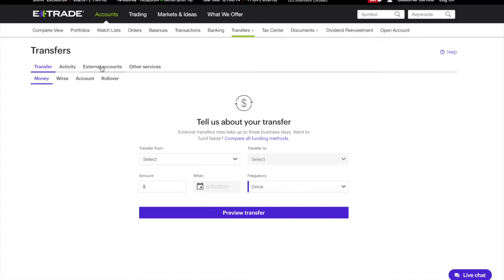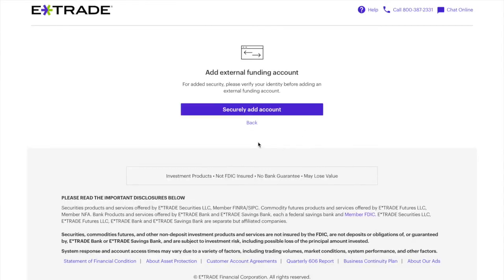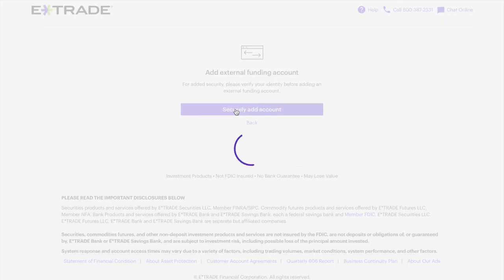If you don't have it, you're going to go to external accounts. External accounts is that, hey, I have a bank account with JP Morgan, Bank of America. It is external to E-Trade, right? Or if you have another E-Trade account, your wife, your husband, dog, cat, or whatever, you can set it up as well. So you're going to click on external account. Once you click on external account, you're going to click on add external funding. Once you click on add external funding, you're going to click on securely add account.